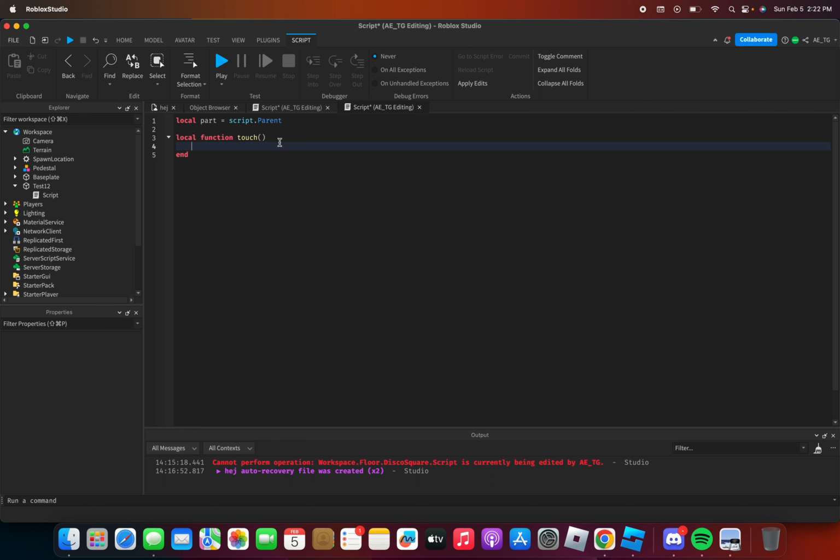Parameters are basically like variables that will be used when you call the function. It's like if you have a calculator function with x and y, and you print x plus y. That's basically what we've done, and whatever x and y are, it would do that. But we don't need any.